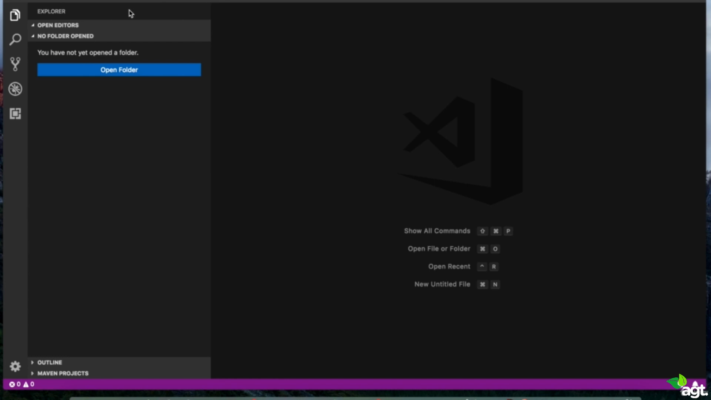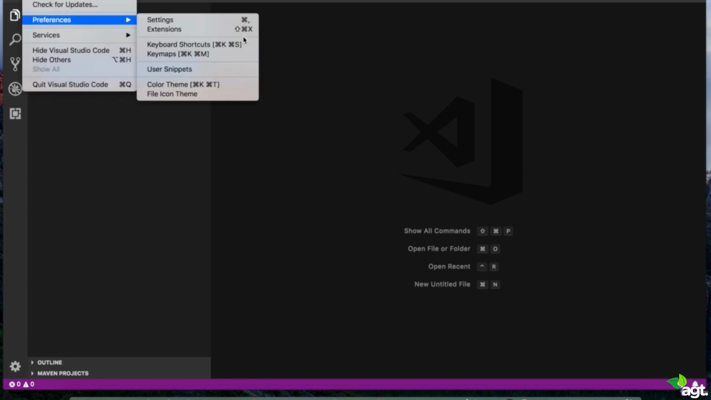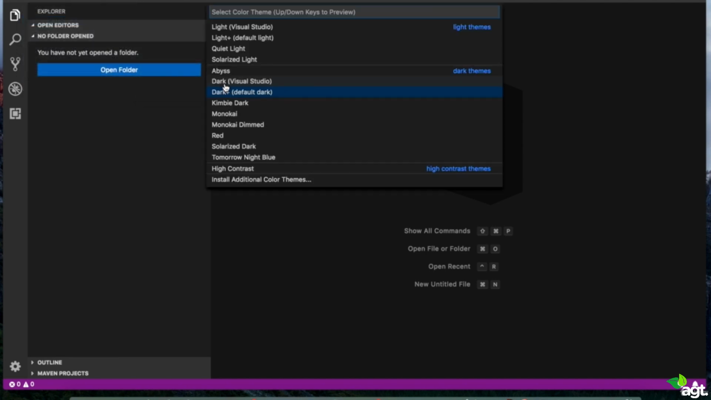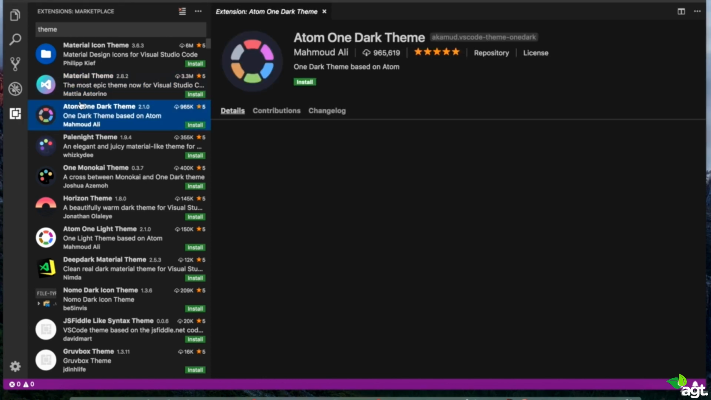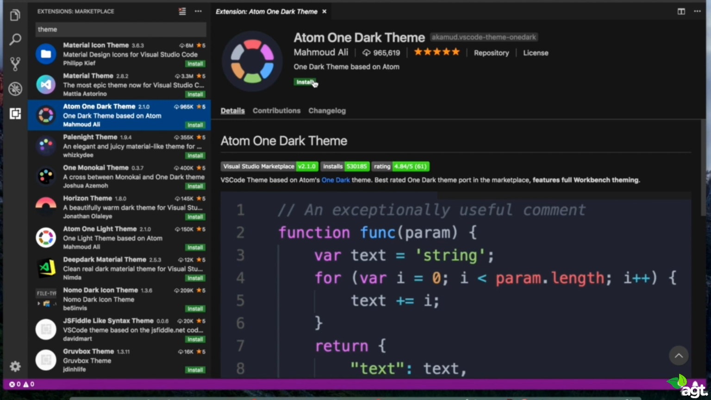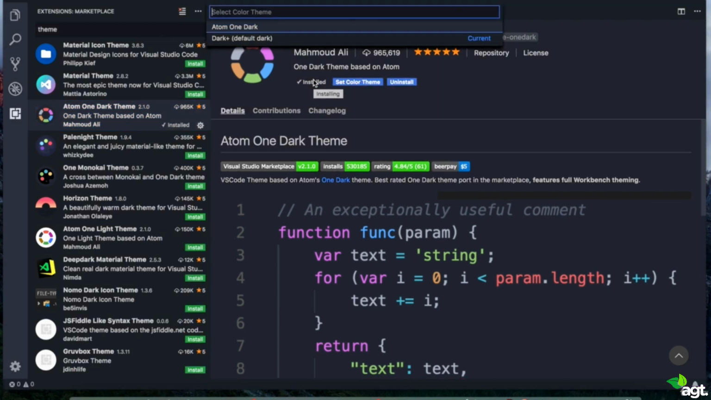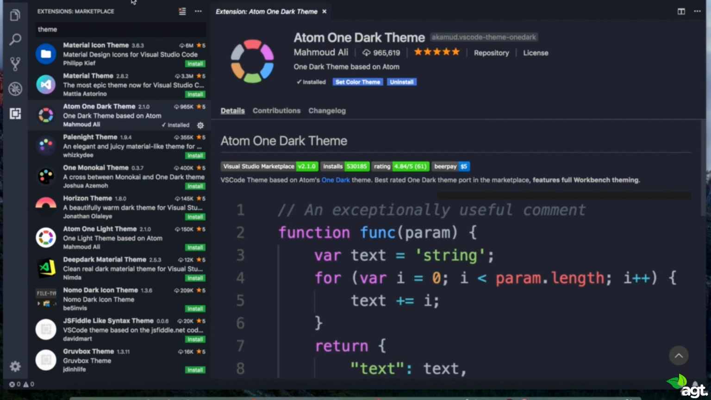That's the default. If you need to switch to the default, remember you can go to Dark Plus default. Themes, just go to extensions and type theme, and maybe install a new theme. And now you can select this theme.